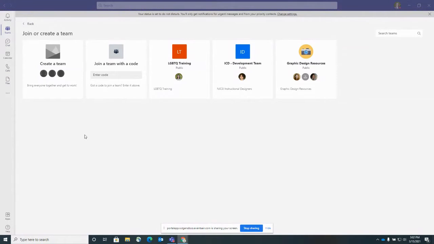So when you open up Teams, you will most likely see create a team and join a team with a code. These other 3 teams that I have on here have been created by members of my organization and created teams that are public for anyone to be able to join. So I'm going to show you what a team looks like before we create one.